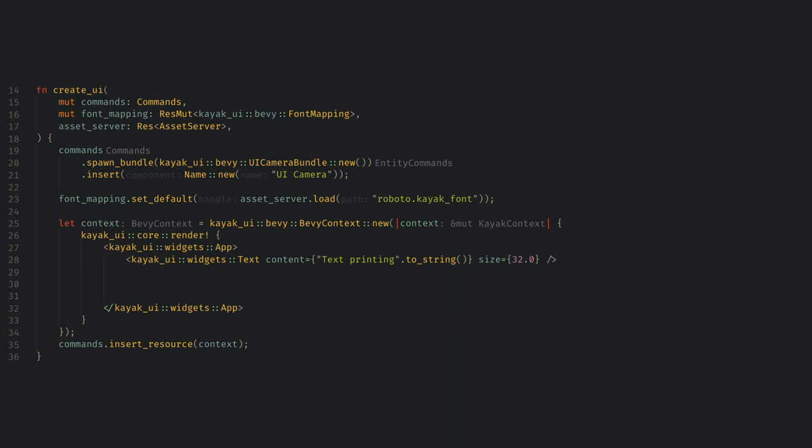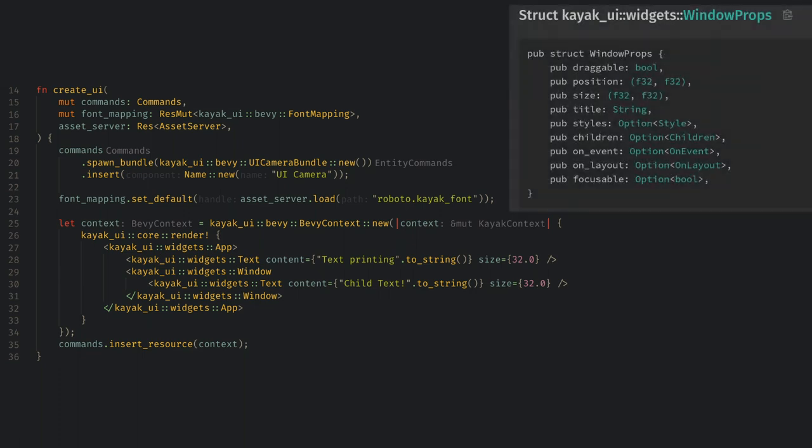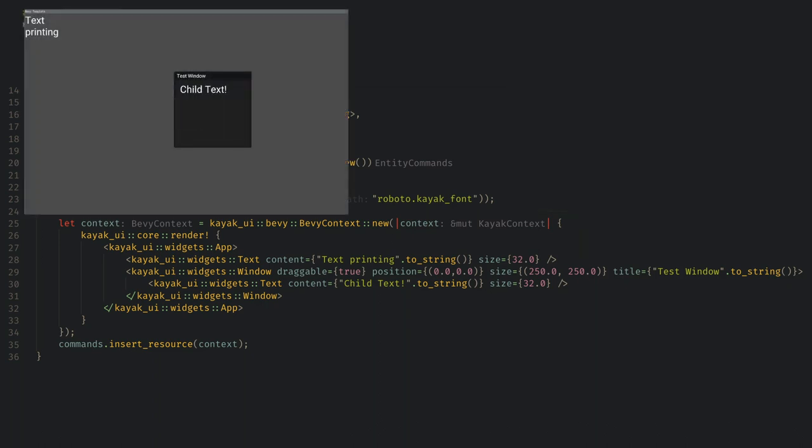Another common widget is window, and we can set this up around our text so our text is a child of the window. We can then set up the window's props by making draggable true, giving it a starting position and a size, and also a title. We could of course give it a style if we wanted to, but I'll trust the defaults for now.